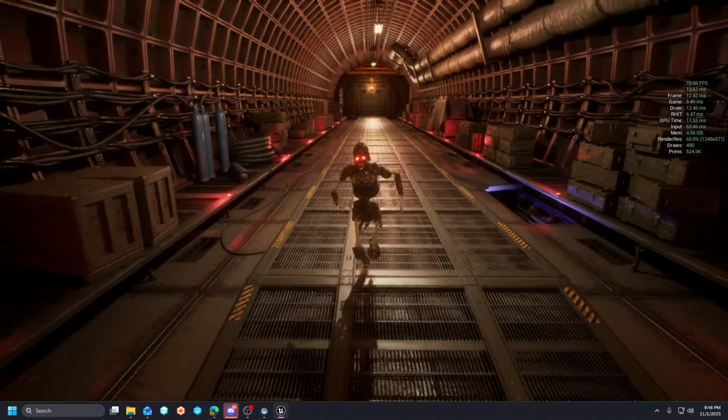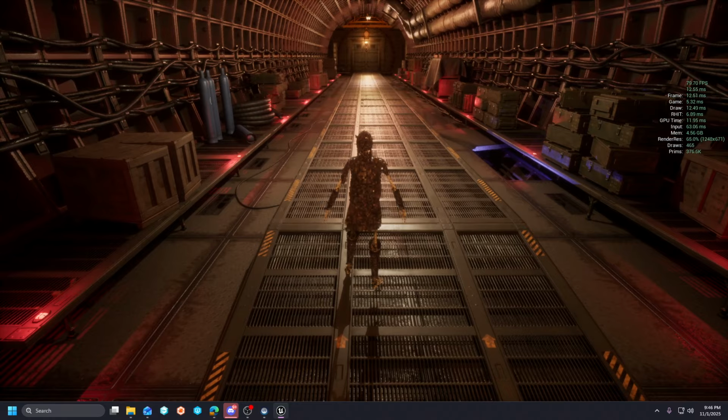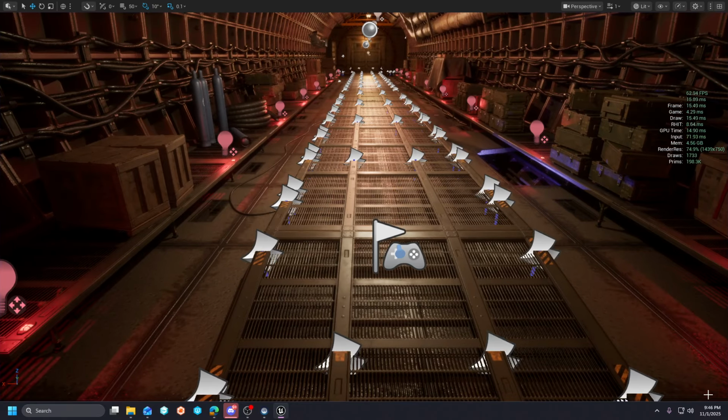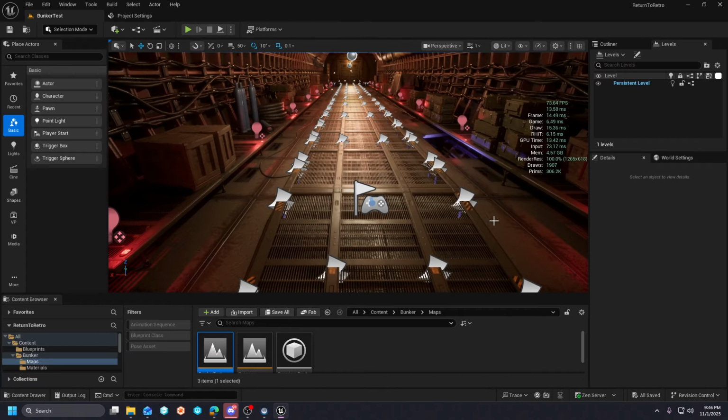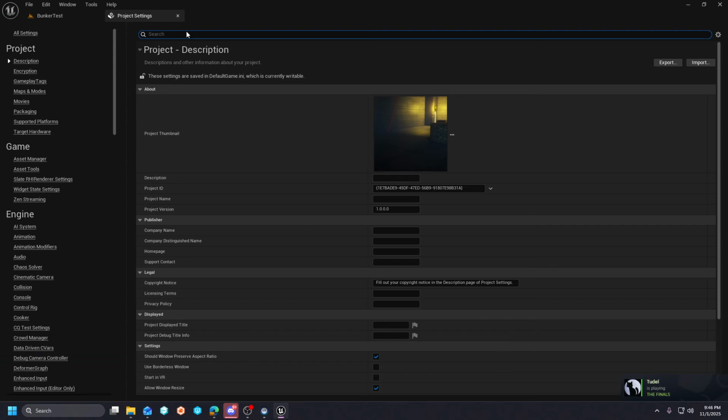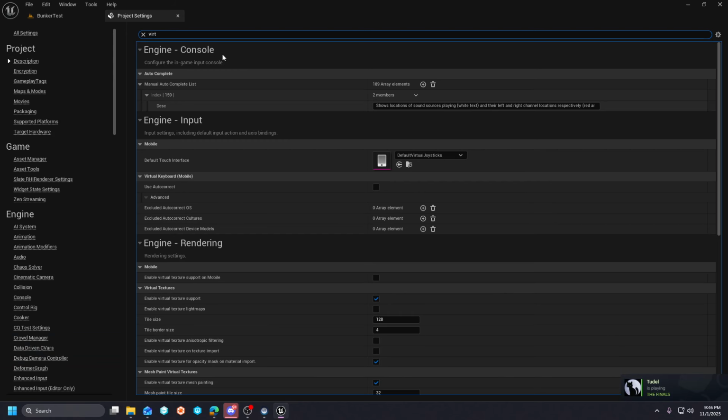So the only other thing left for UE5 is let's go ahead and turn virtual shadow maps back on, because I don't want to leave any stone unturned with that.